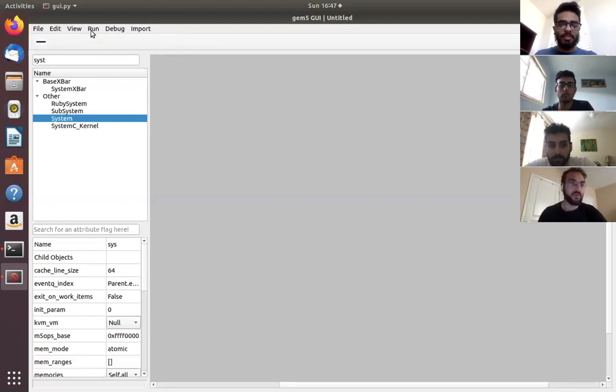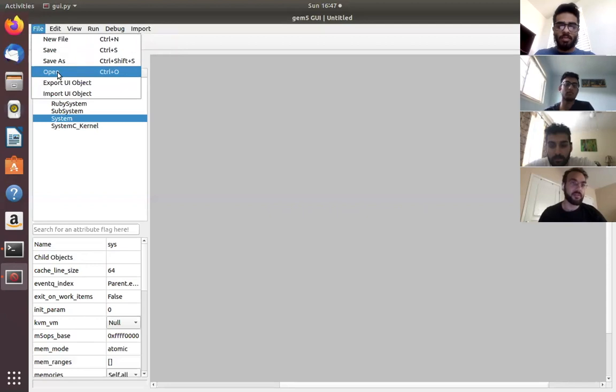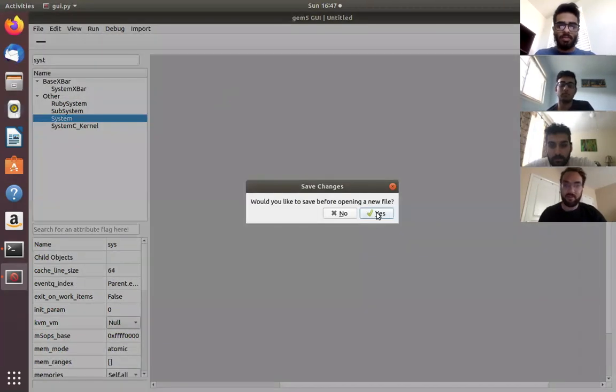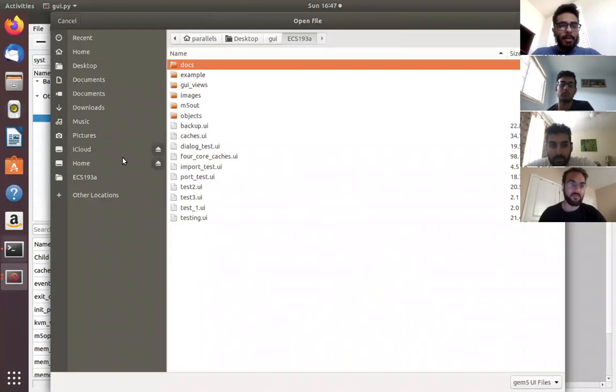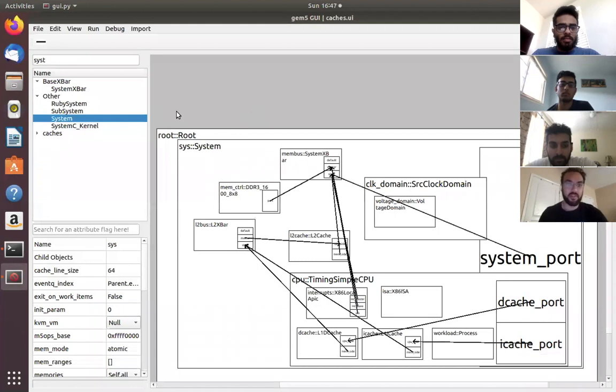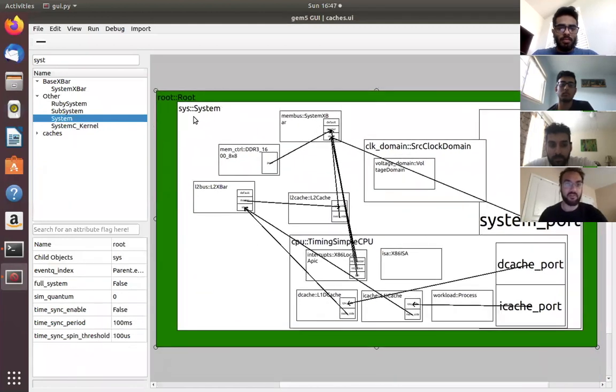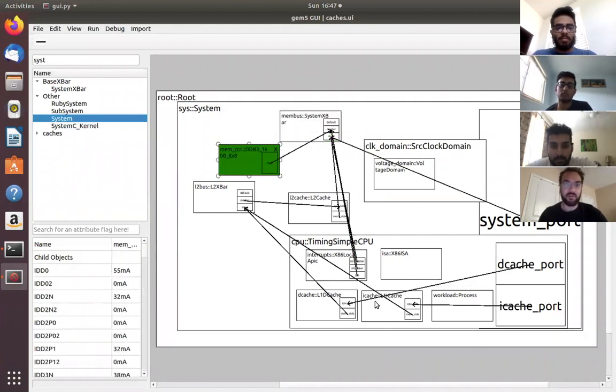So now we'll go over how you instantiate a model in this GUI. Let's open up a pre-made model for the effort of time. If we do caches.ui, you'll see a pre-made model right here, which we've already saved and loaded up. It has all of its params set, all the right ports set. Now that we have this system, we could press on root, click instantiate.